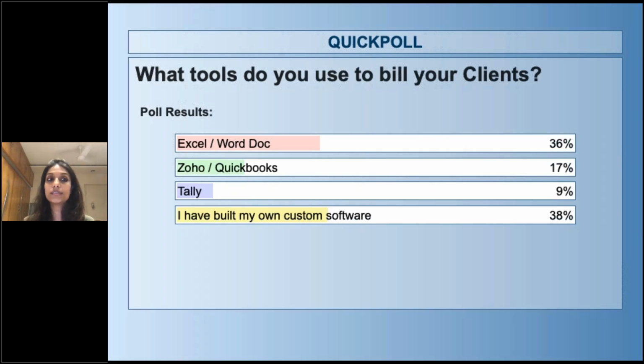36% of you are saying that you simply use Excel and Word docs, which is totally fine. This is actually how we've heard most of the WebPro stock. There are a few of you who are actually using more sophisticated tools like Zoho and QuickBooks. These are extremely feature rich and actually also do a lot more than just invoicing. Tally 9%, and a surprising 38% of you have actually built your own custom software. So this is great, okay? 36% of you have said Excel and Word doc, and another 38%, which is the majority, have said that you all had to build your own custom software.